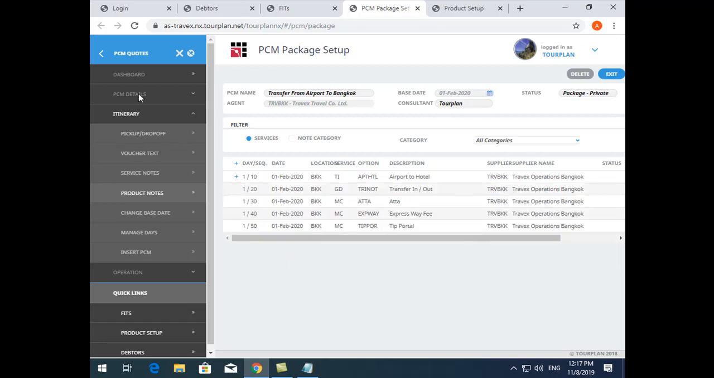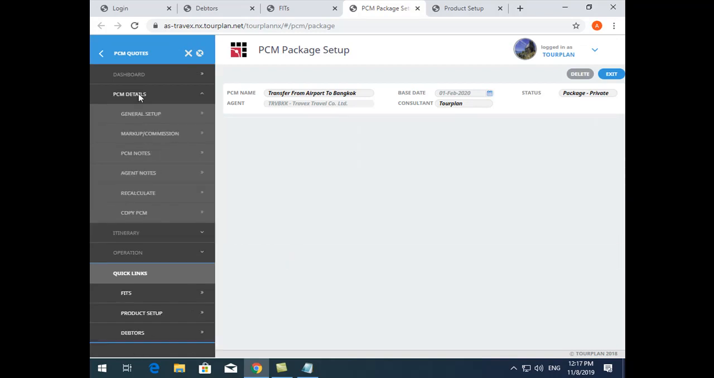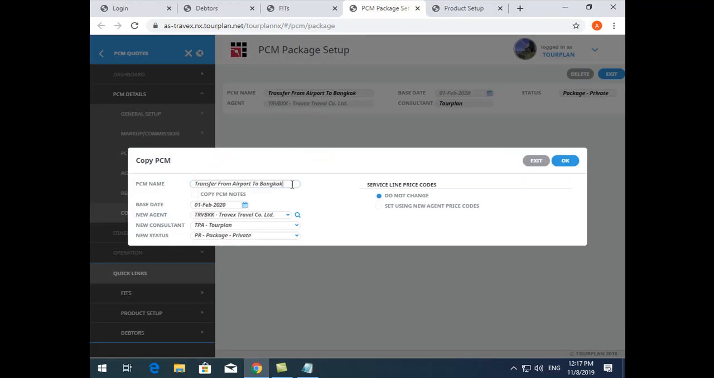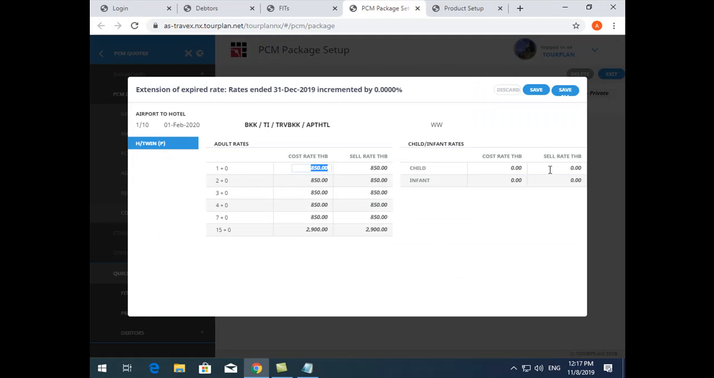Under PCM details here, there's one option called copy PCM. Copy PCM here is to copy the entire PCM to be a new one. So it's useful if you are trying to do SIC PCM, but you want to change one or two services to be different. So how you can do that? You can actually copy PCM. You can call it SIC now. Change this one to SIC and click OK.